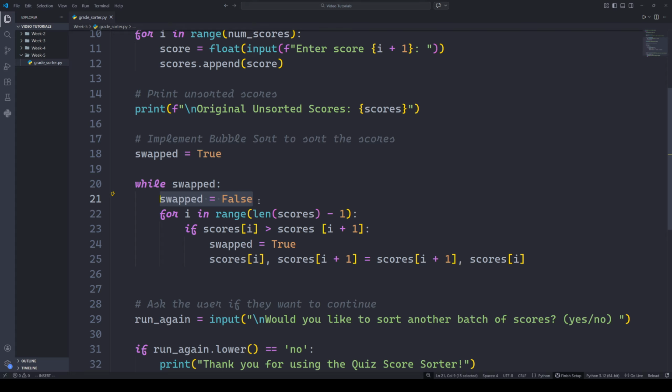So this is validation that our implementation of bubble sort was correct. And then of course we have this optional print statement to see if we want to run the program again. So I'll just say yes, we'll do this again, and maybe we'll enter 10 quiz scores. I'm just going to throw in a bunch of random numbers here.